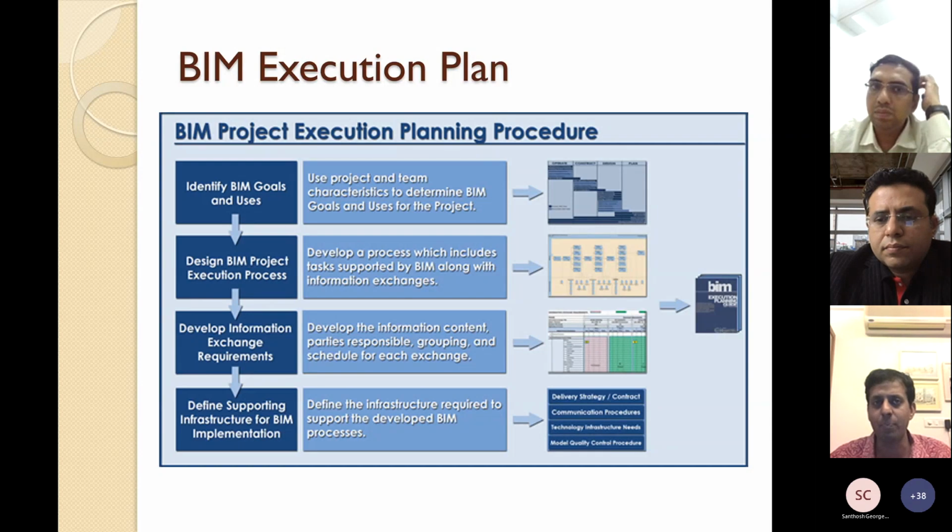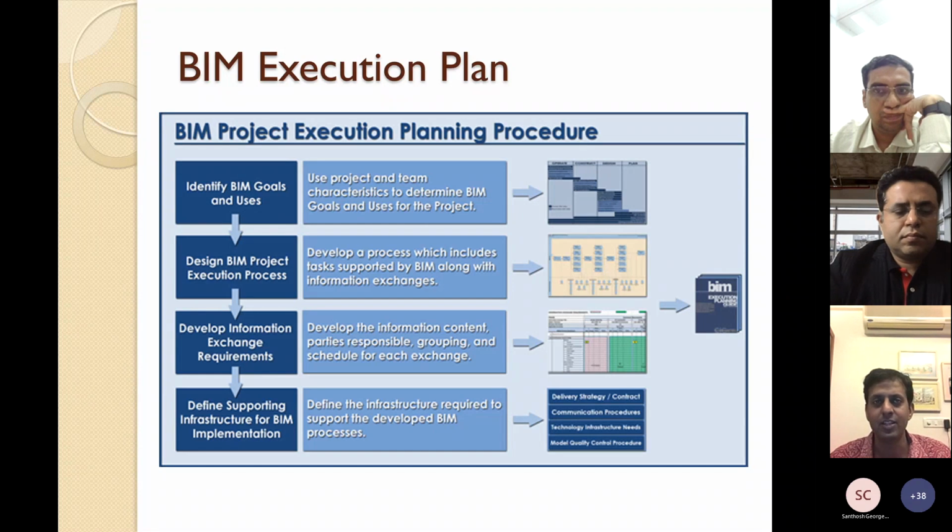And these BIM execution plans need to very clearly delineate what is the role of the common data environment, what kind of environment you are going to use, what the information exchange requirements are, things like that, right? I'm not going to get into this in detail today. That could be the subject of a different webinar. So these are one set of ideas.